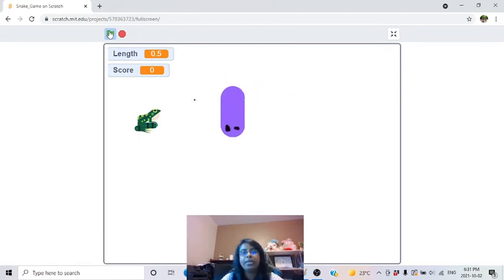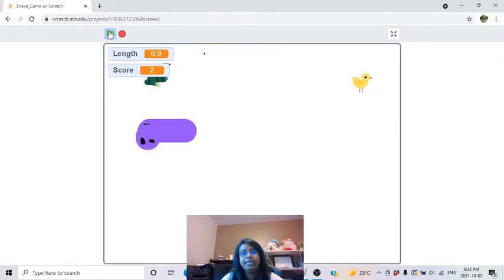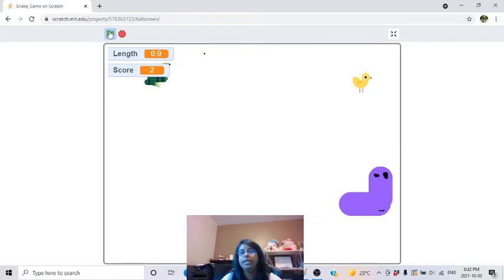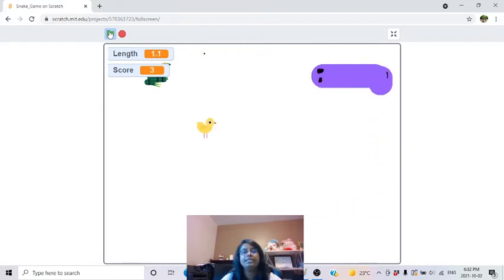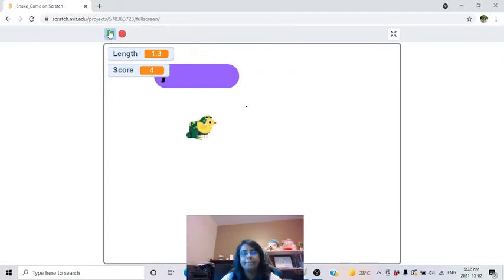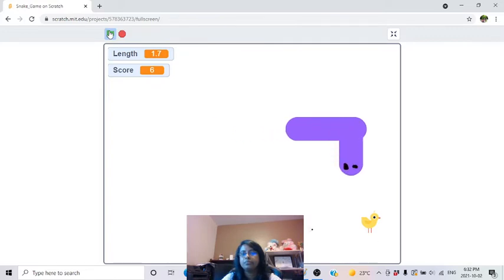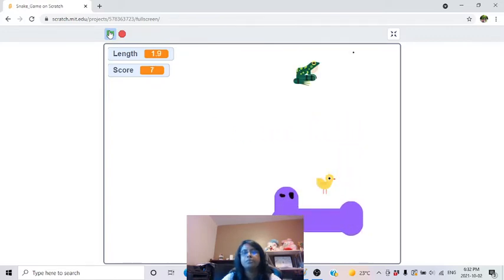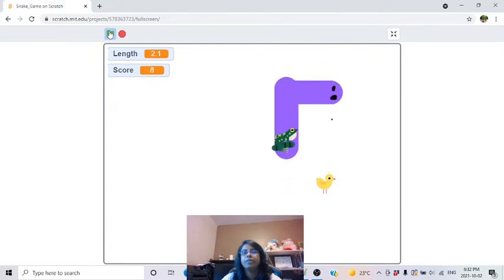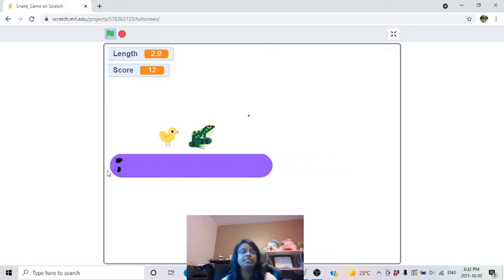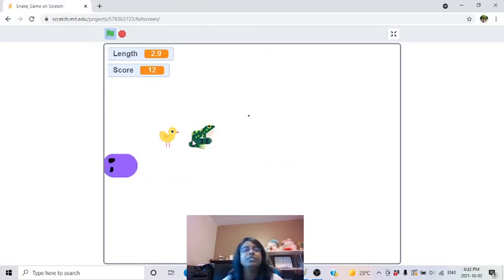When I press the arrow keys, down arrow, it goes down. When it comes to those chickens or the frog, it eats those things. It eats and it grows. See, the length is going up. It started at 0.45 and now it came to 0.9. It's growing when it eats the stuff, and the score also goes up. But it's very slow. When you go to level 2 or level 3 or something. When it touches this edge, the game will stop. So this is pretty much about this game.